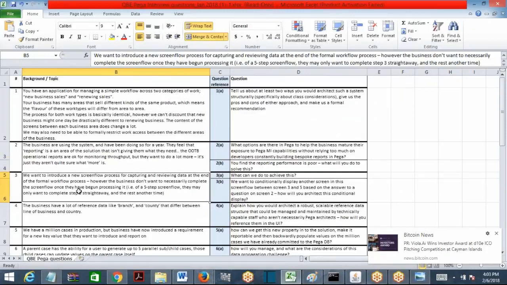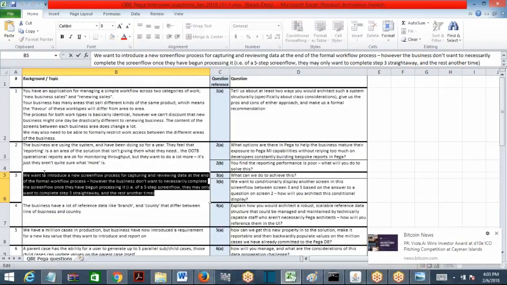We want to introduce a new screen flow process for capturing and reviewing the data at the end of the formal workflow process. However, the business don't necessarily want to complete the screen flow. Once they have begun processing it, that is a 5-step screen flow, they may only want to complete step 3 straight away and the rest another time. Okay, this is the question.